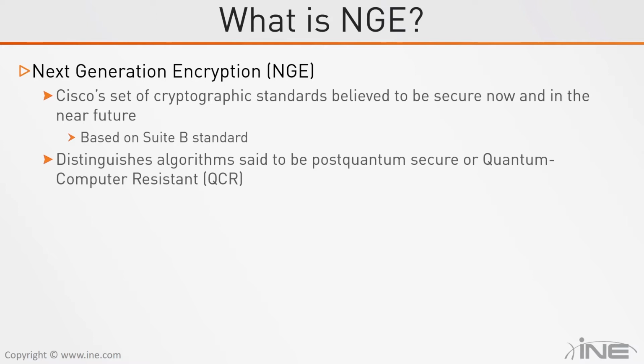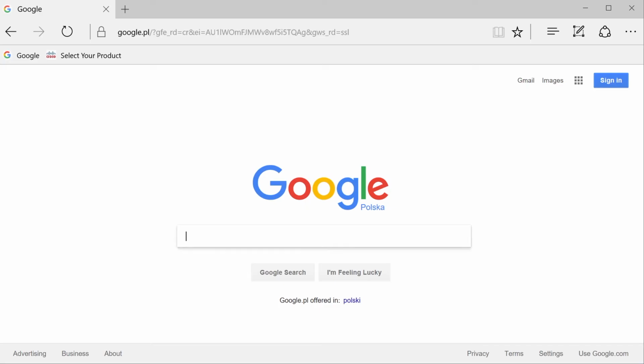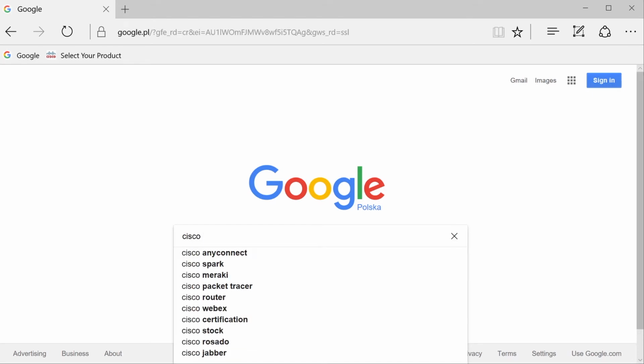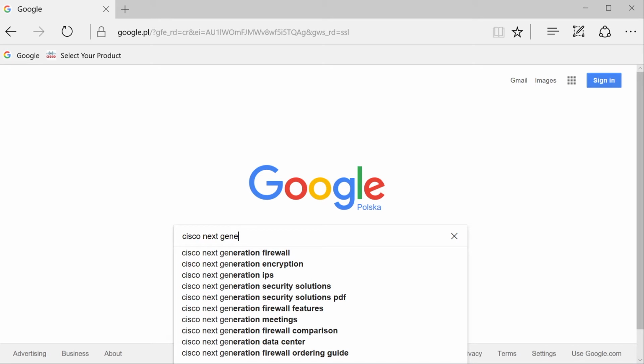Now, which of the algorithms does Cisco think will be post-quantum secure, or just quantum computer resistant? This is something that you can quickly check in their documentation. Actually, it's not part of the documentation. It's a separate portion of Cisco's website, of Cisco's portal, and they try to keep this information up to date.